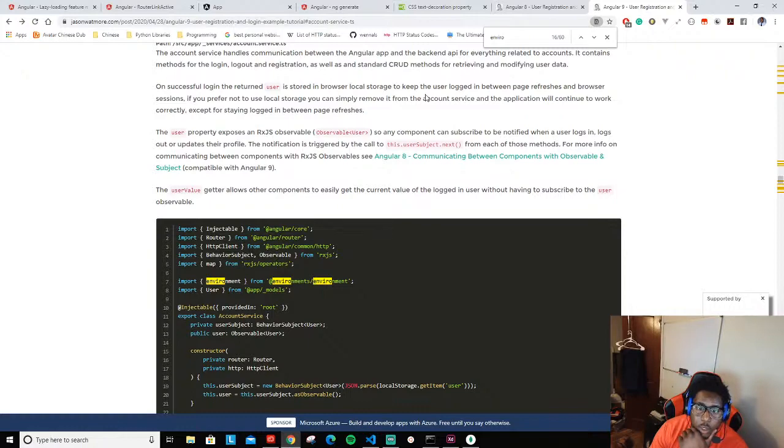Wait, what? On successful login, the user is stored in the browser local storage to keep the user logged in between refreshes and browser sessions.